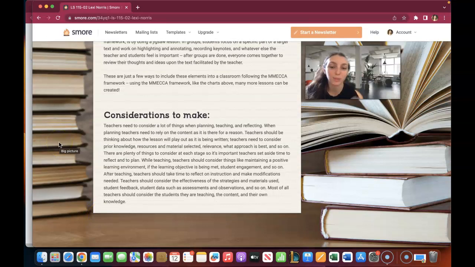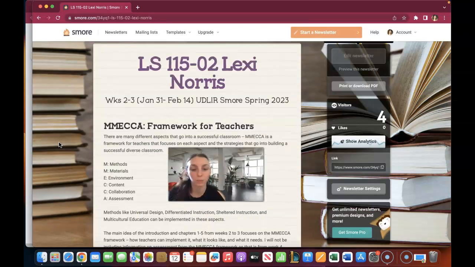At the end of my Smore, I added some considerations that teachers should be taking into thought before teaching their lesson. In short, it is very important to be thinking about the students. We should be thinking about the barriers that they're going to run into and pretty much how this lesson is going to play out. This Smore was super important to me throughout the semester, as I was able to come back to it as I was creating my lesson, make sure I was on track, and even grab some ideas.